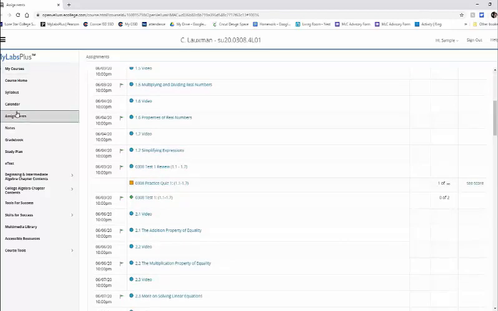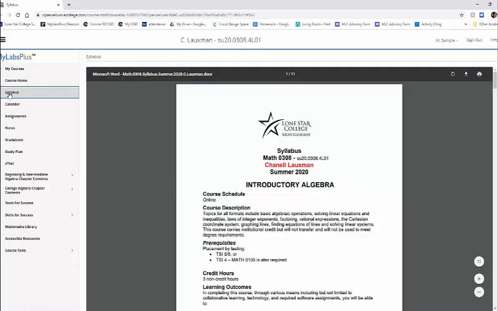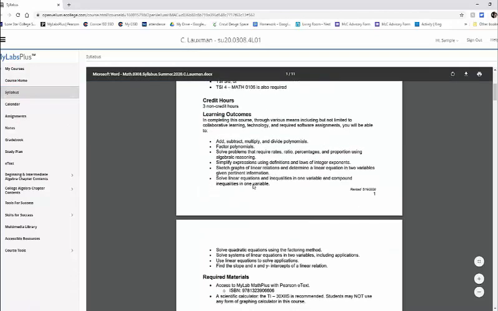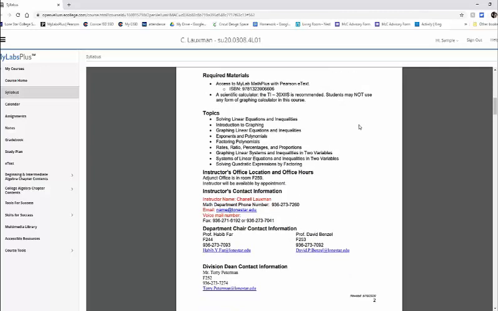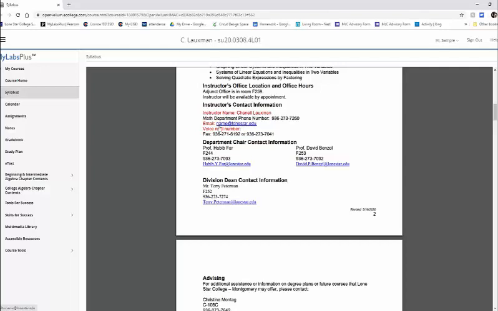Now, let's go back up to the syllabus. I'm going to go through some of the most important parts in this. Okay, so you've got that you need your textbook, which is online at the bookstore, or you could buy it here. And we do recommend that you use the scientific calculator. We do not recommend or allow graphing calculators in any of the developmental courses. If you ever need to get a hold of me, that is not my email address. I'm going to post it where you can actually see it.